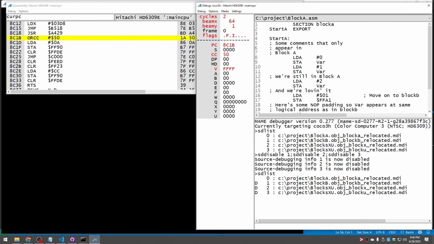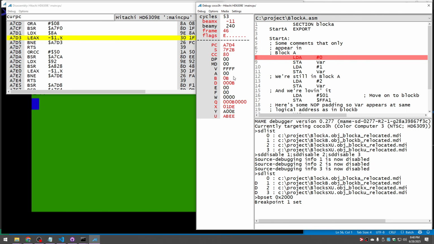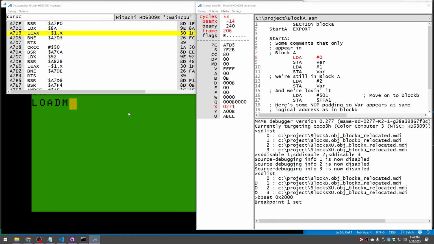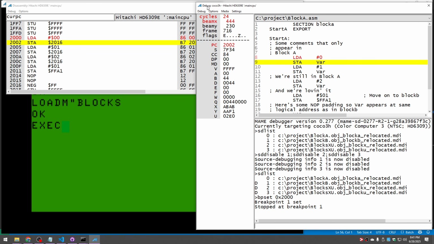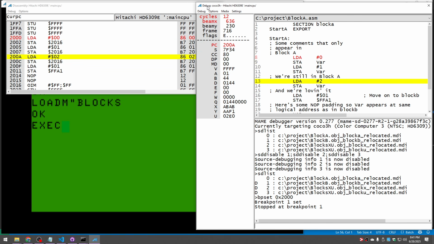So now if I list them out, I'll see that 1 through 3 are disabled, 0 is still enabled. And if I go up here, I'll see I only have access to block A. This is the only one that's loaded. So I'm going to go ahead and set a breakpoint at the beginning. So now my source code and my disassembly agree with each other, at least at first. And if I start stepping through, I should stay in block A all the way through all of this, because it's the only block the debugger knows about.